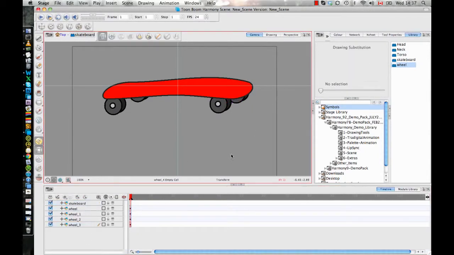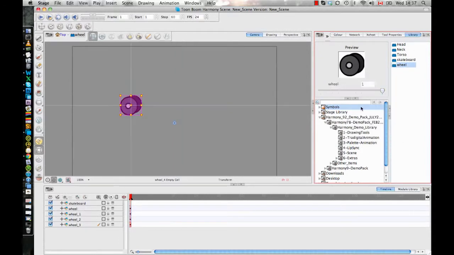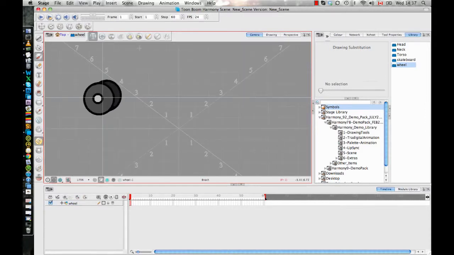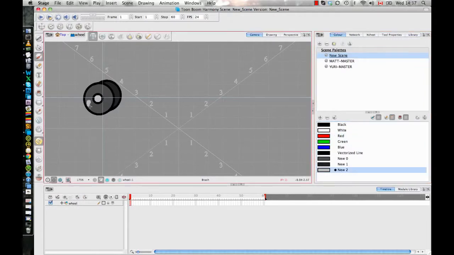Okay, so now I've got all my wheels in there, but if I decided I wanted to make a change to something, then all I would have to do is edit my original wheel symbol. And even if I want to add something new to it, maybe I want to add some, I don't know, specs on it.